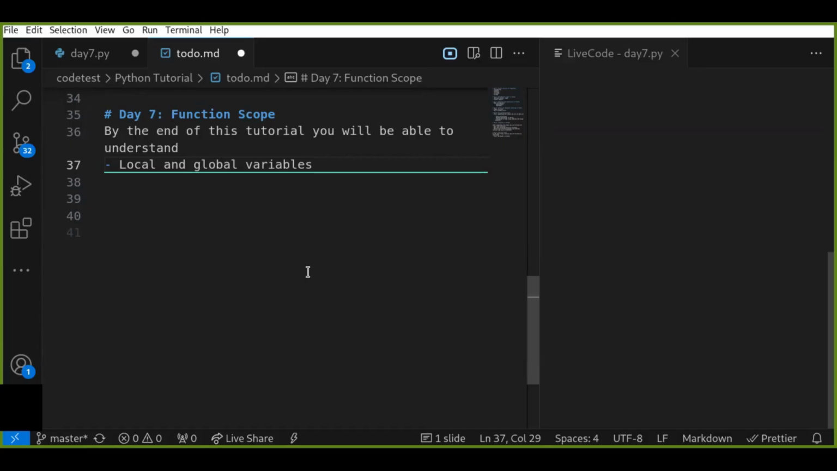Hello guys, welcome back to day 7 of the Python for Beginners tutorial. In this tutorial, you will learn about function scopes. By the end of this tutorial, you will be able to understand the difference between local and global variables.